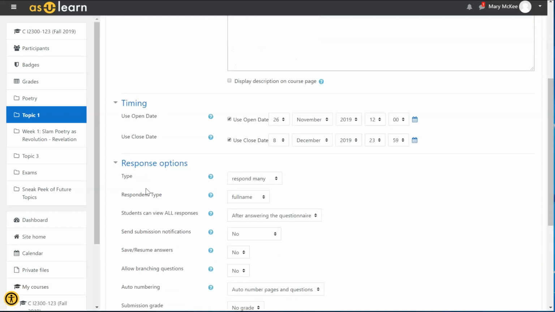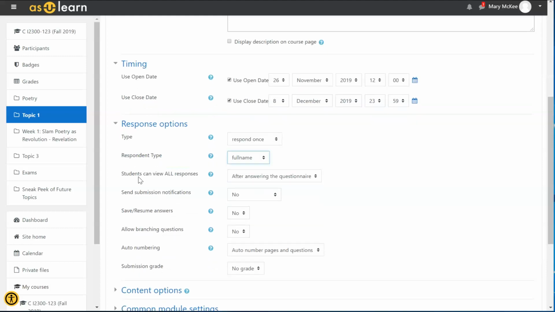Based on that information, how many times does a student get to respond? It's defaulting to respond many, and perhaps I want them to get one shot at it. Under respondent type, do I want it to display the student's full name, or do I want it to be anonymous? And if it's anonymous, it's also anonymous to the teacher, so you might want to keep this full name if you want to see. This is an important one. Students can view all responses, and it's defaulting to after answering the questionnaire. If you're gathering information and you never want the other students to see it, select Never.